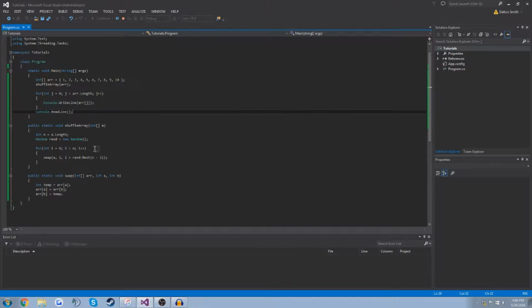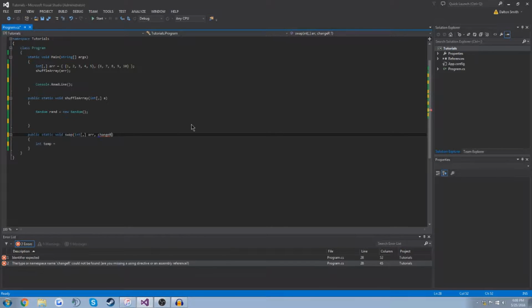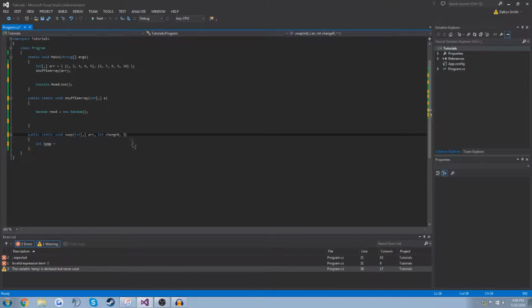And the concepts are the same in almost any language, but there's obviously going to be different syntax for different languages. So now I'm actually going to show you guys how to do it with a two-dimensional array. Okay, so now we're going to need to modify swap to be able to swap from a two-dimensional array. So I'm just going to call these changeR. Oh, I forgot. changeR for change row. And changeC for change column.